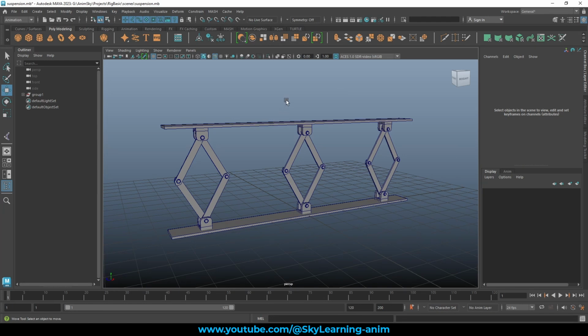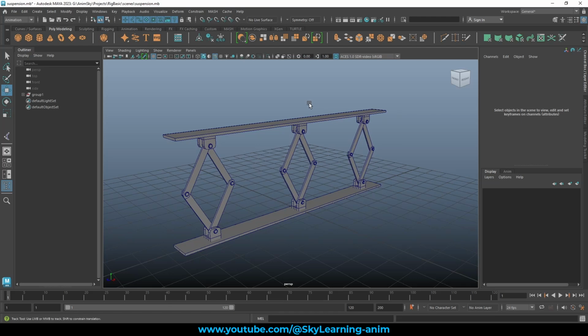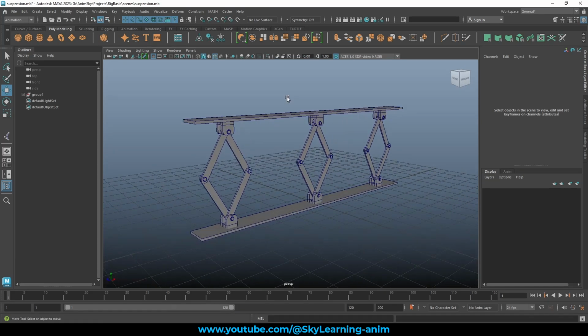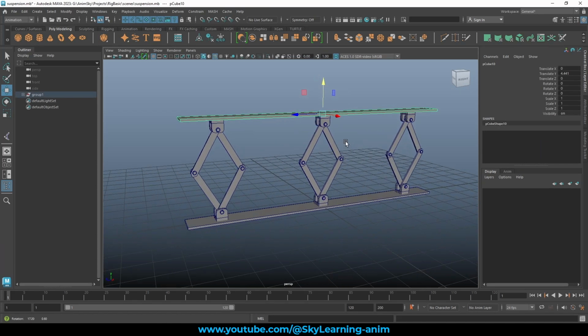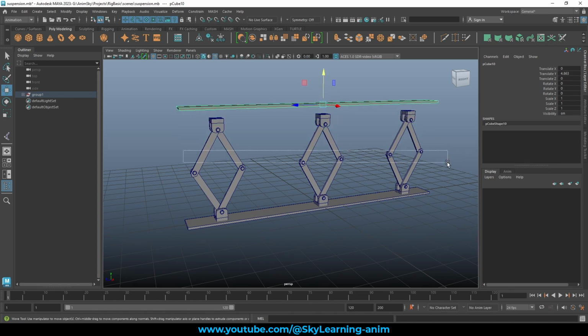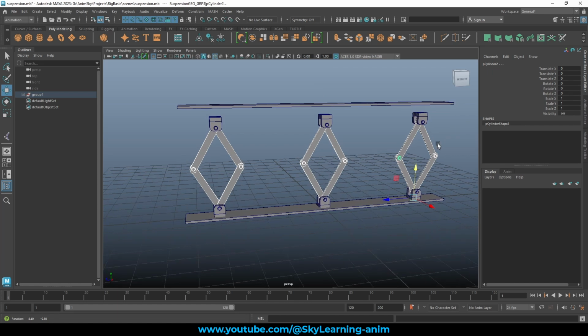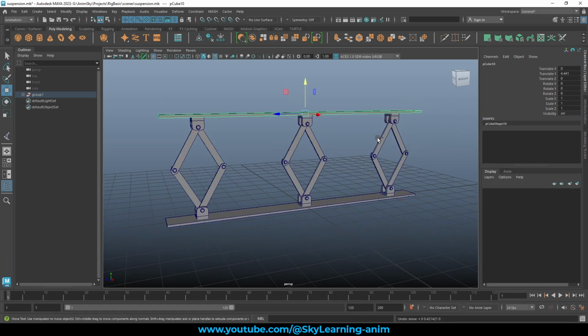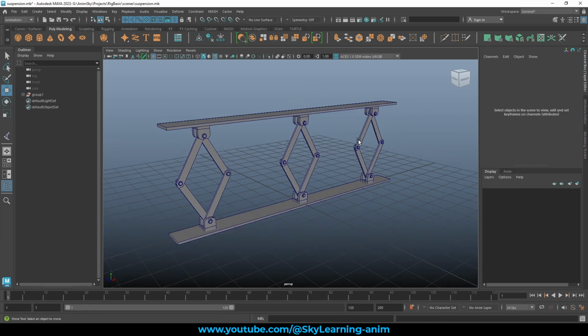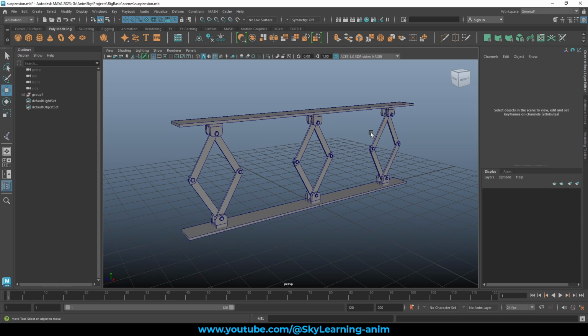Now here we are going to look at how we can rig a normal kind of suspension, or a spring setup. So when it goes down, all these geometries should act like a spring over here. This is pretty basic. We are going for basic levels for now.